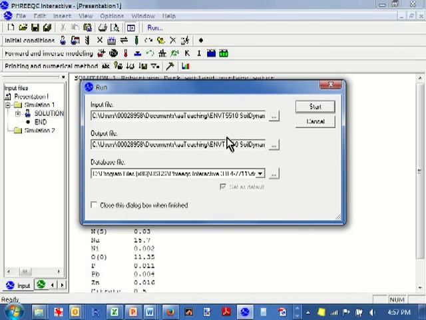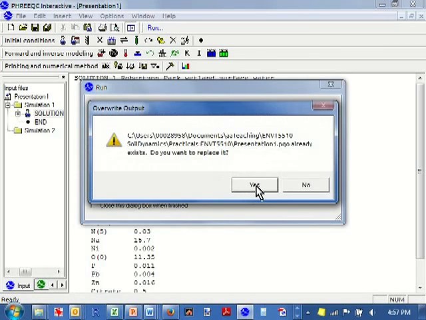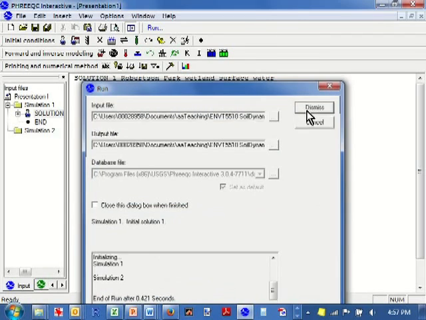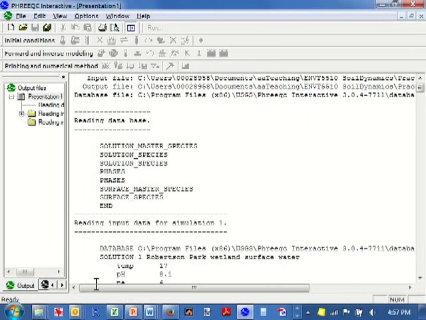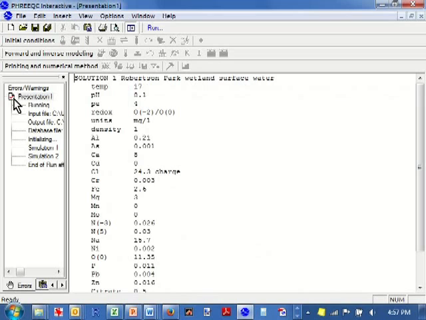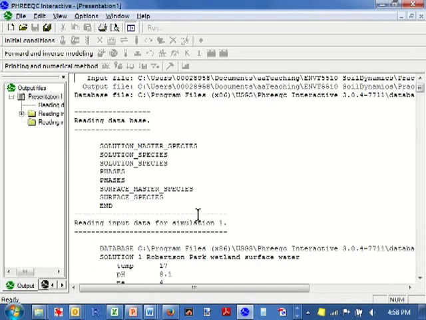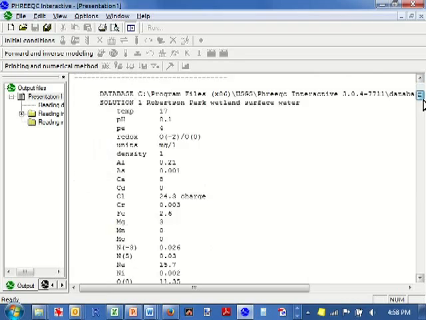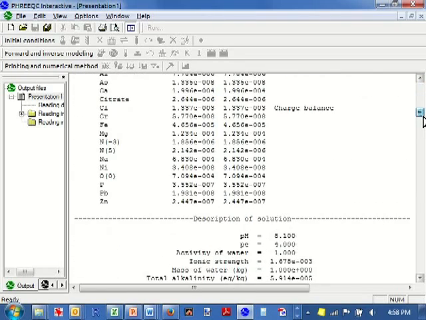Alright, now I'm going to assume that it's going to run. Everything's going to work. Do I want to replace the output file? Yes, and I'll get rid of that. If we want to check for errors, we can simply go here and have a look, but we quickly find that there aren't any errors to speak of. So we'll go back to our output file and now have a look at the speciation of some key things.